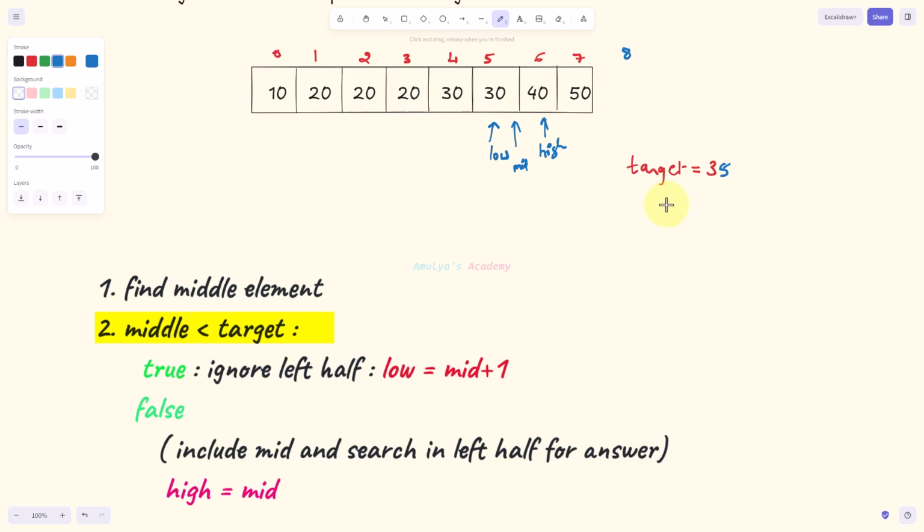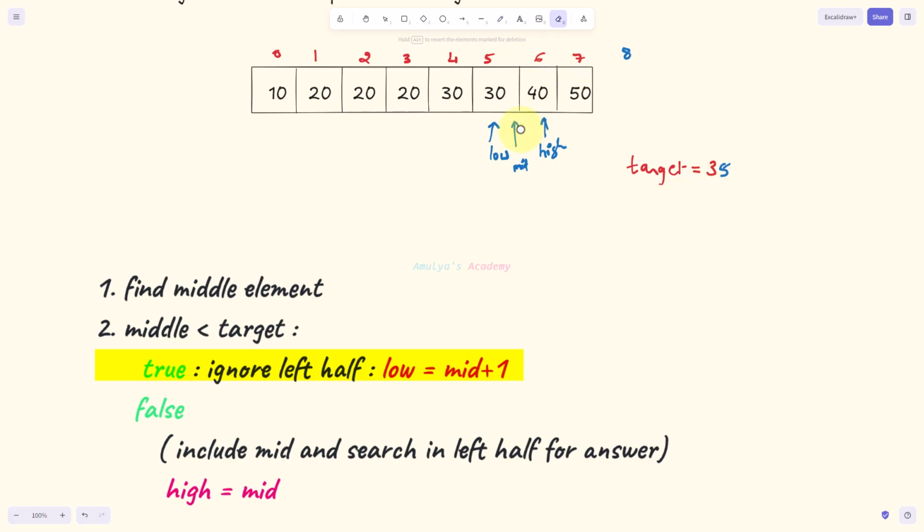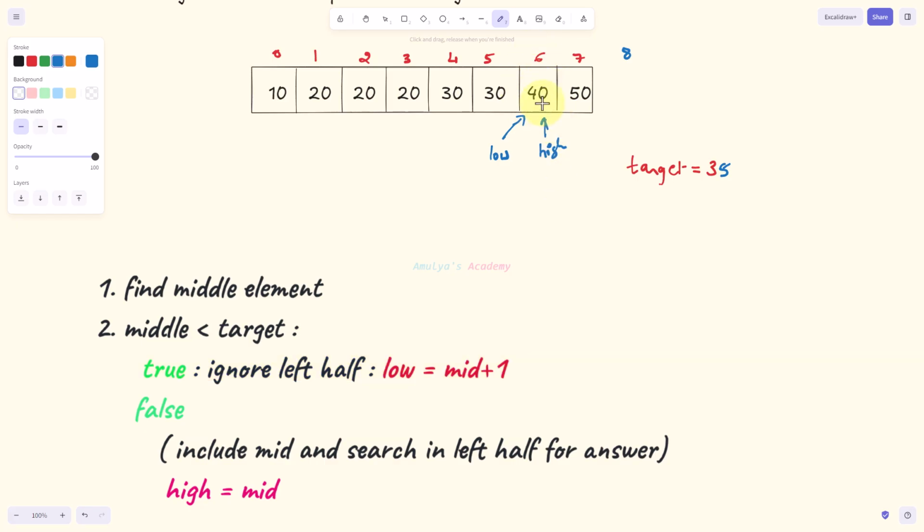When the middle element is smaller, we need to search in the right half, right? So here low equal to mid plus 1. Now you can see low is equal to high. Only one element is present here, so this is the possible answer. Return low. The low value is 6. That is our answer. At the 6th index, you can place 35.